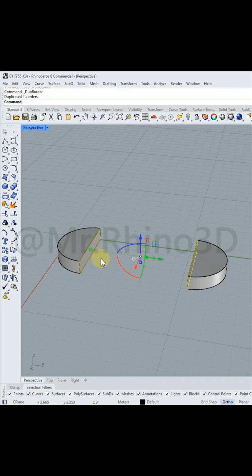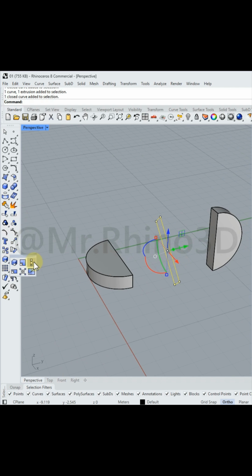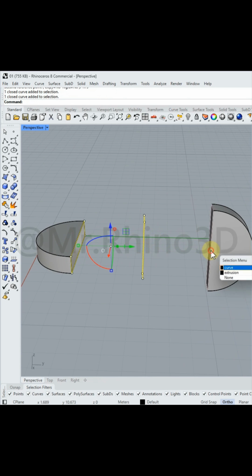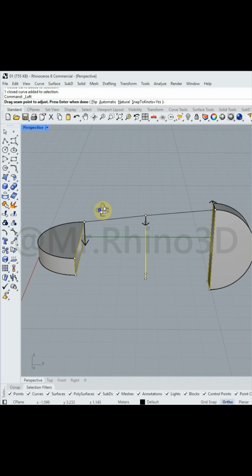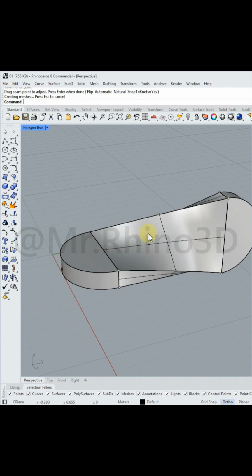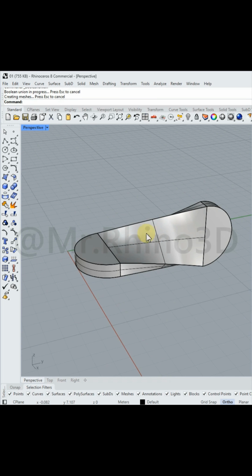Using the duplicate border command, I duplicated the border, copied it, and rotated it by 45 degrees, then scaled it for the next part. I applied the loft command to create the middle of the shape. After that, I used the cap command to close the sides of the shape, and then used Boolean union to combine everything into a single shape.